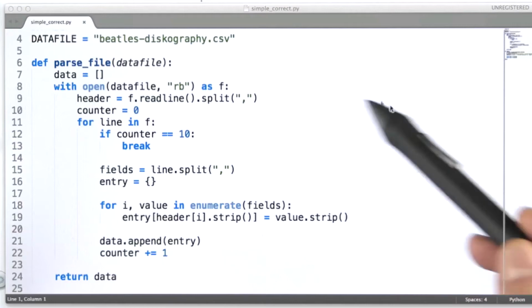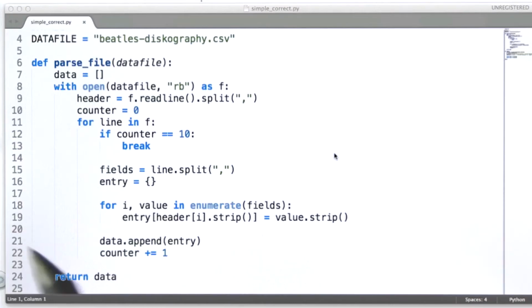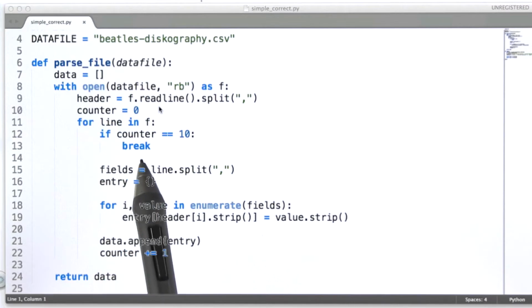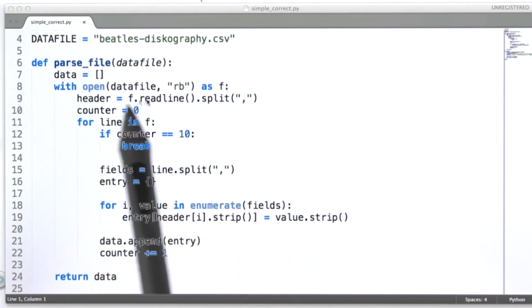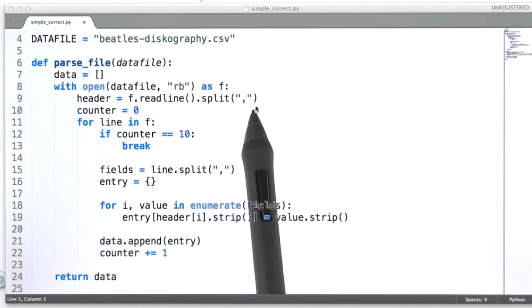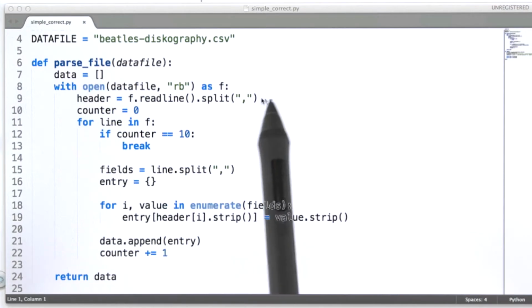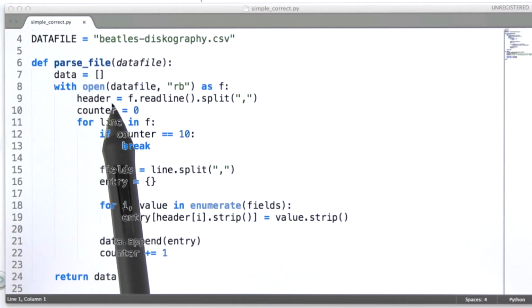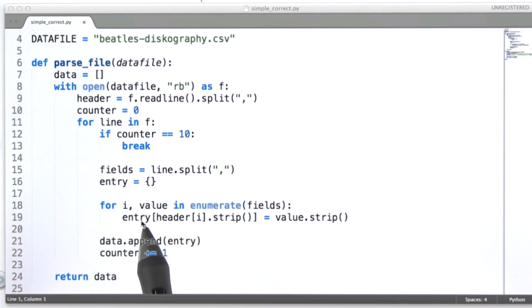Cool. Let's take a look at a solution to the parsing CSV files exercise. We're going to begin here by opening the file. The next thing to note is that we're going to read the first line of that file and split it using the comma character as a delimiter. This will give us a list of values that we can use as keys for each one of the data items that we pull out of this file later on.